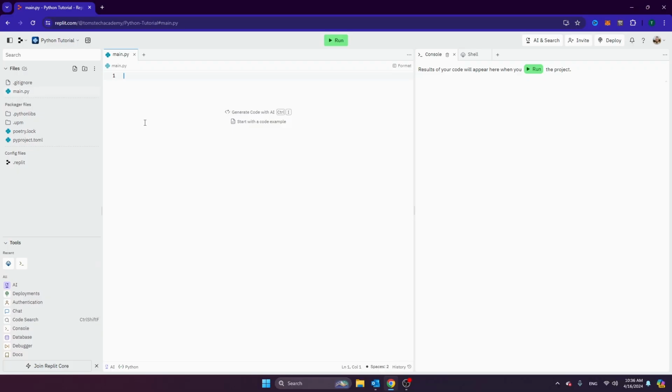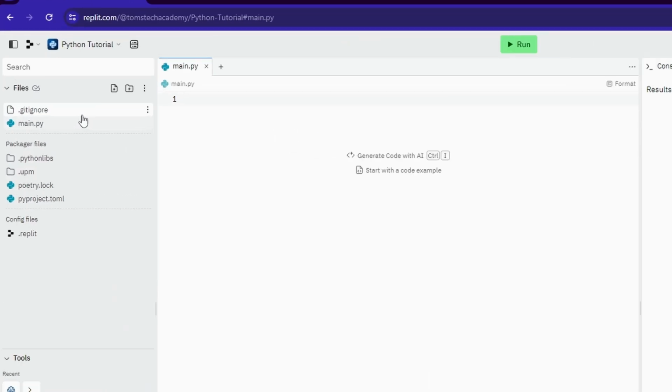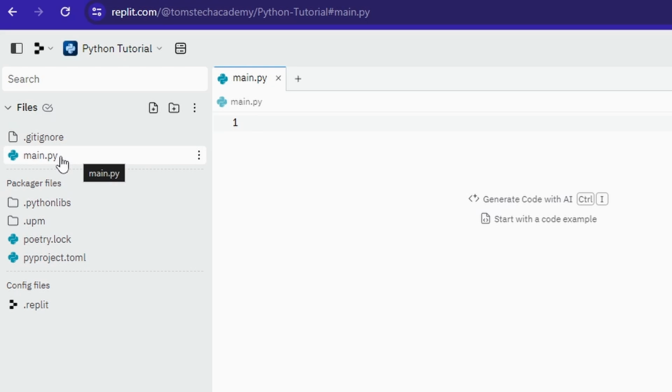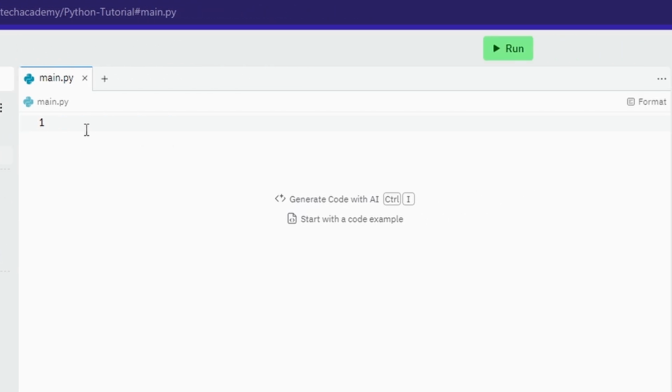Now let's take a look at the screen in front of us. So on the left side you see all the files that are currently part of our project. And by default we always call our first file main.py. If you want to create more files, you can click here on this icon in order to create a new file, and you even can create directories by clicking on this icon. Now this is where we're going to type a Python code.